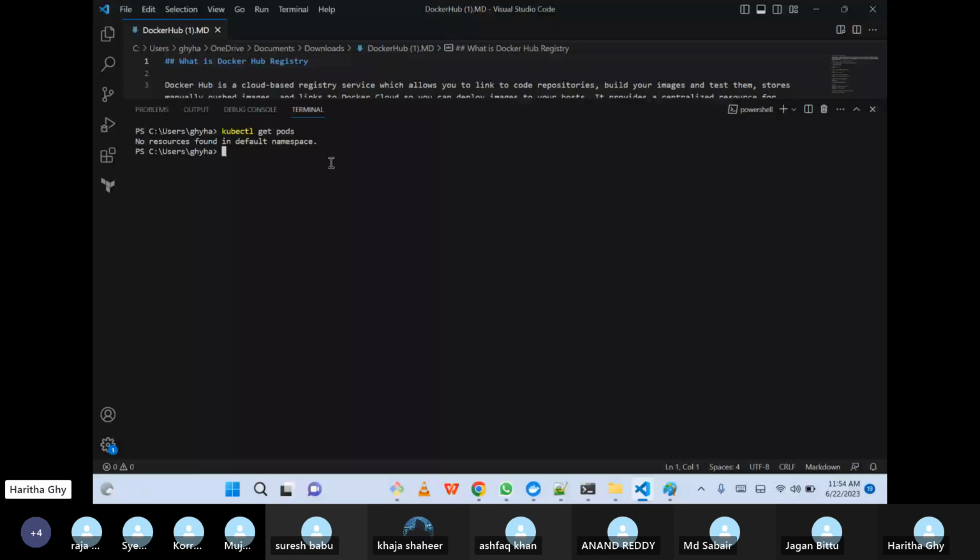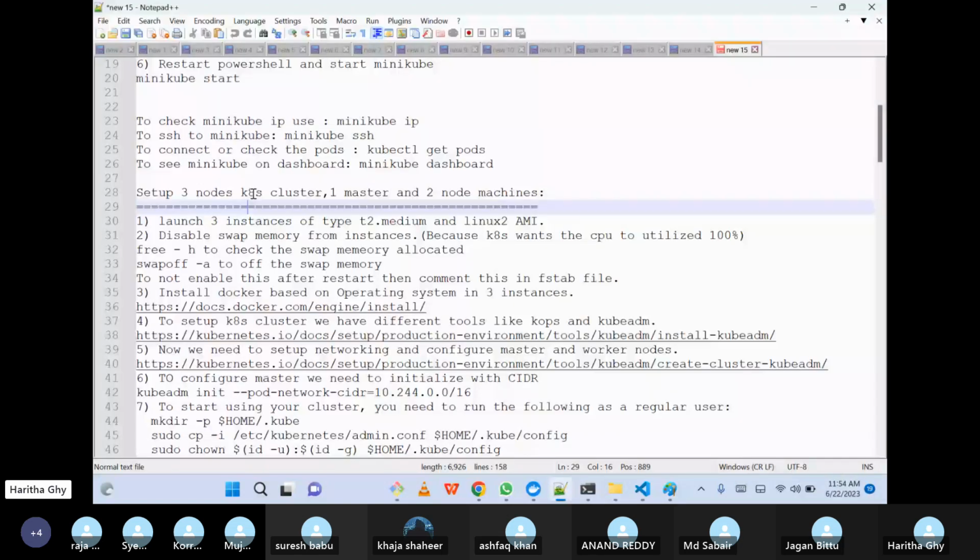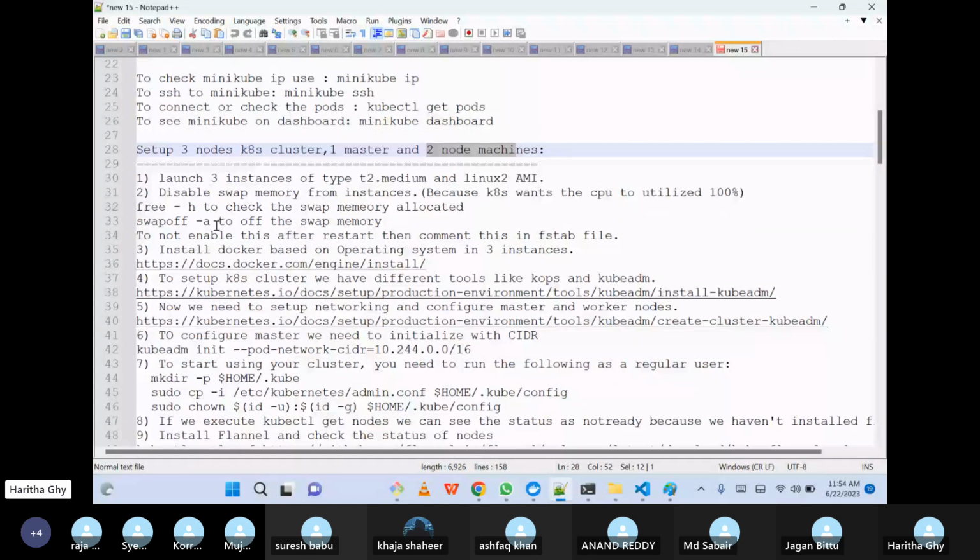So now let us move to the Kubernetes 3 node setup, where I will be creating one cluster, one master machine, and 2 node machines. For this, I need to launch 3 instances of type t2.medium with Linux AMIs. Why t2.medium? Because we need at least 2 cores of CPU and also enough memory to run our cluster. That's the reason the instance type will be t2.medium.